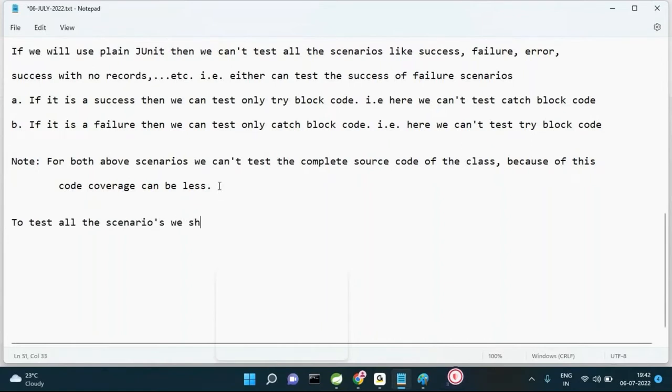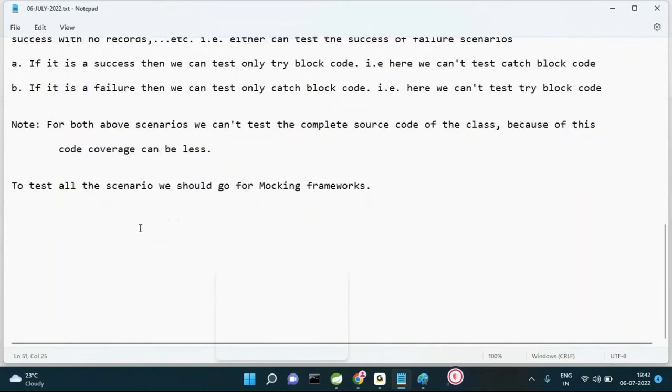So, to test all the scenarios, we should go for mocking frameworks. How is it possible? To test all the scenarios, we should go for mocking frameworks.